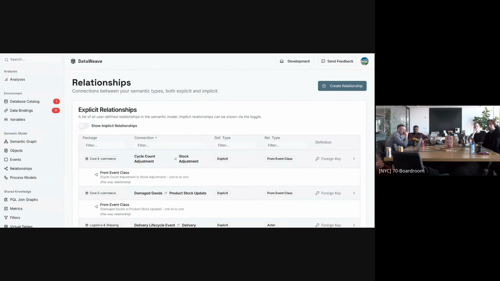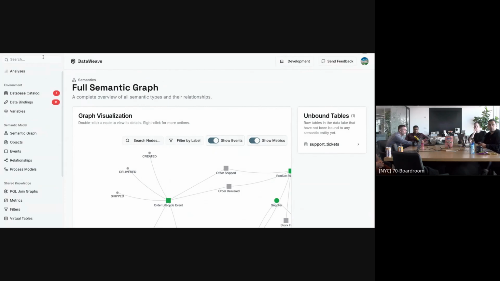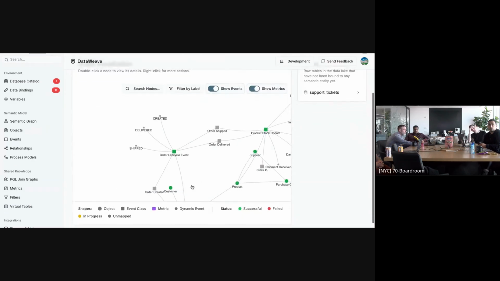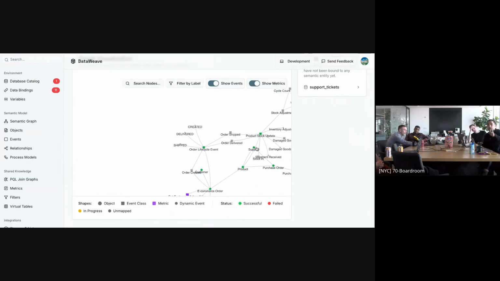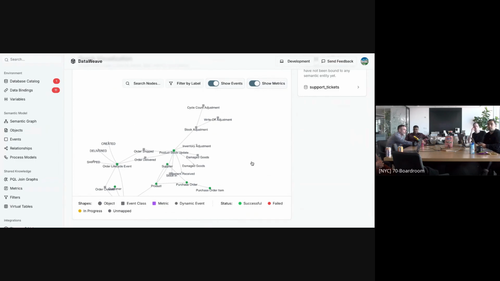But is the plan to put there the nodes of the semantic layer? So the nodes of the semantic layer are basically everything here except relationships. So objects, events, process models, analyses, people, join graphs, metrics, filters, visual tables. Those are all nodes in the semantic graph. So here's a semantic graph that contains all the different kinds of things and all the relationships between them.